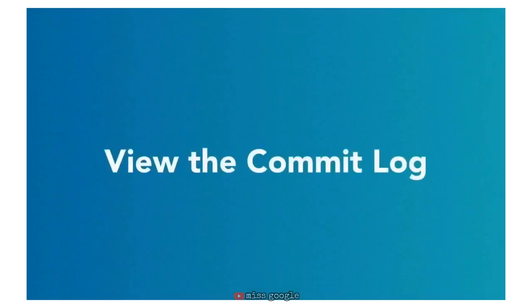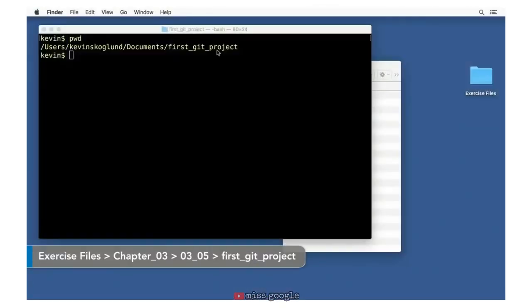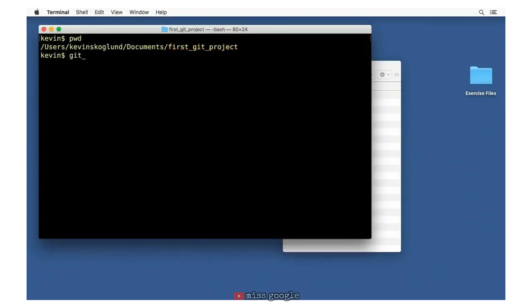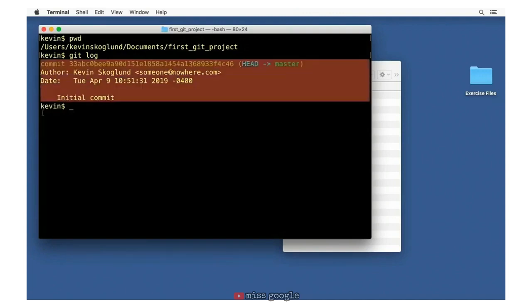In this movie, we're going to learn how to view the commits that have been made to a Git project using the commit log. The way that we use the Git log is very simple. You first make sure that you're inside your Git project, and from there I just type git space log. And this will return to me a log of all the commits that have been made to this project, with the newest entry at the top.